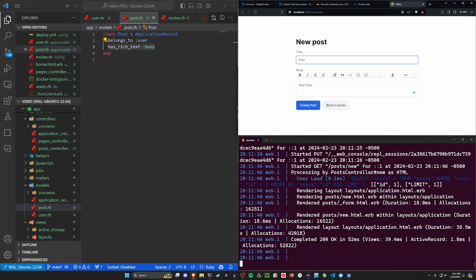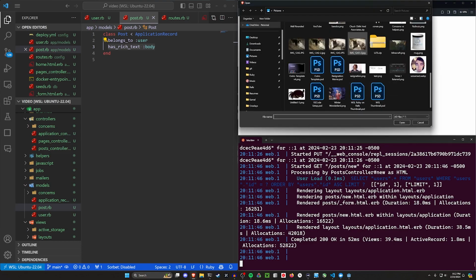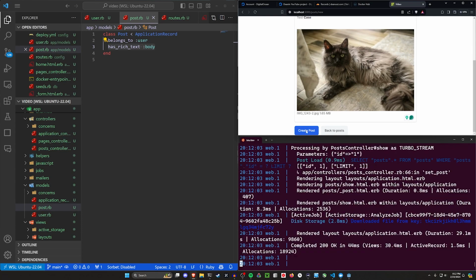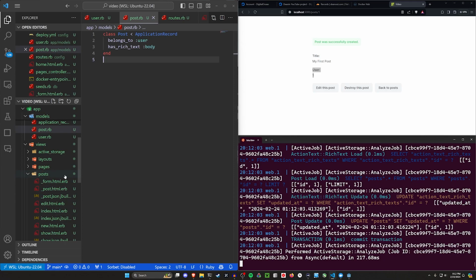Test case. All right, I guess I typed my first post. We'll bold the case. We'll come down here. Oops, we'll come down here. Attach a new image. We'll use Velvet again. Just like this. Click create post. We have this post, but nothing shows up on the page. Let's come into our posts and our post partial.